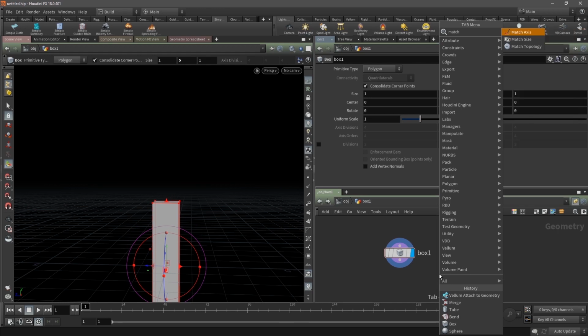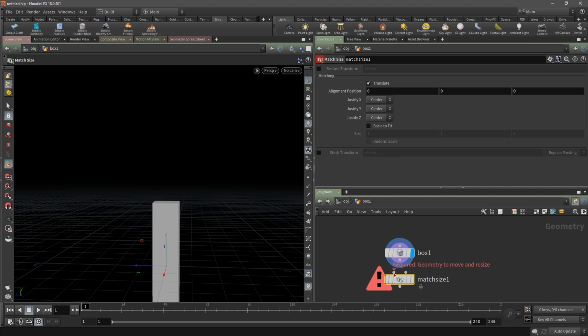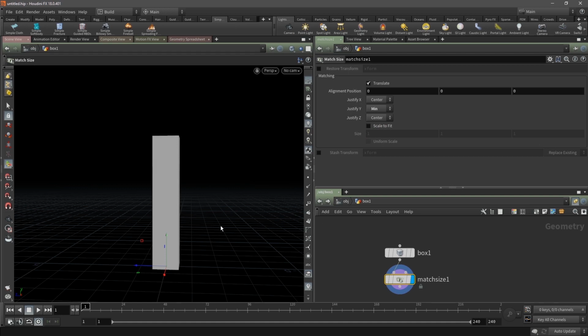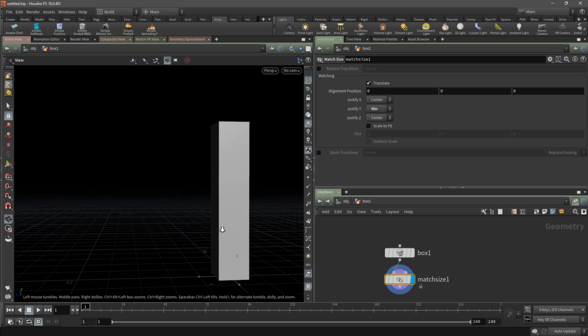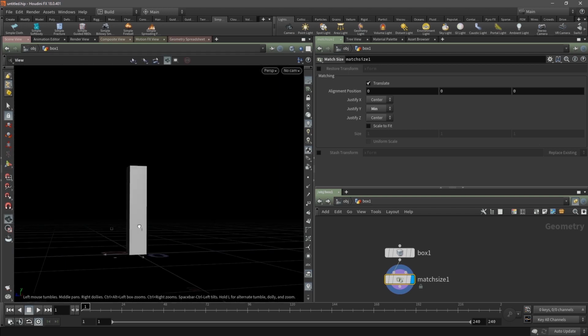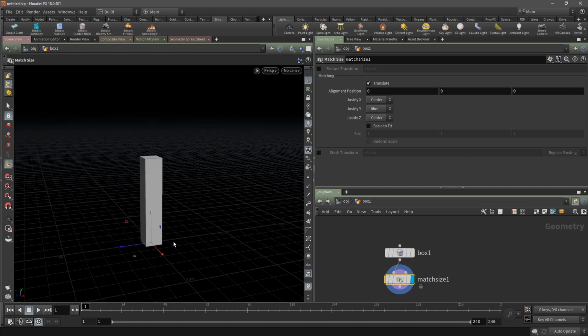There's a really nice node here now called match size. And it's got some other functionality to it as well that includes matching size. But one of the things that's really handy is this justify. In the justify Y direction, I'm just going to pick the minimum, and it takes the minimum of the box and pushes it up so that it is justified on the base of the construction grid. So no more expressions to write, no more eyeballing it. I know that it's sitting directly on the ground now.